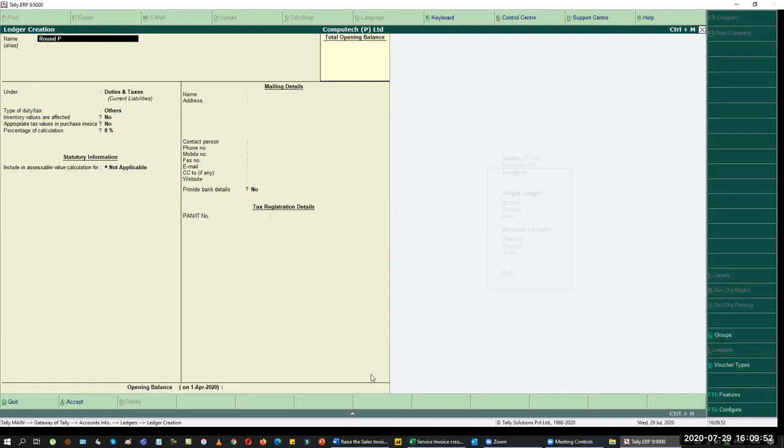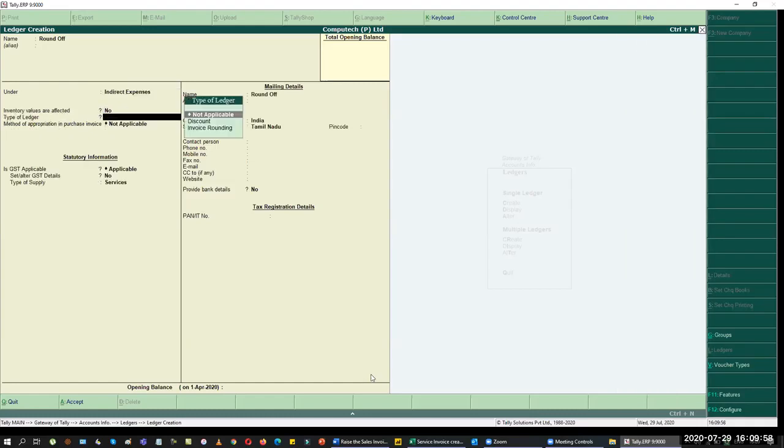off for the round off ledger here. You can set this round off ledger under indirect expenses and leave it as it is. Some people will do the type of ledger component in here, but I'm not going to do that here. I'm going to do that when I deal with my voucher class. So again, this is not applicable because we don't put a tax on our rounding off. Rounding off is to round off the ledgers or the invoicings here.